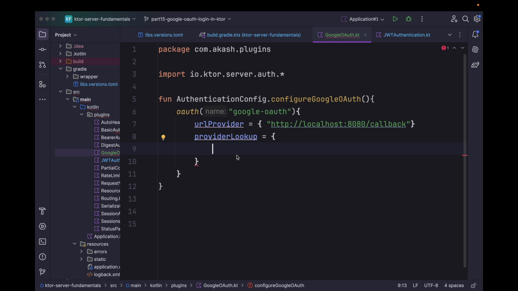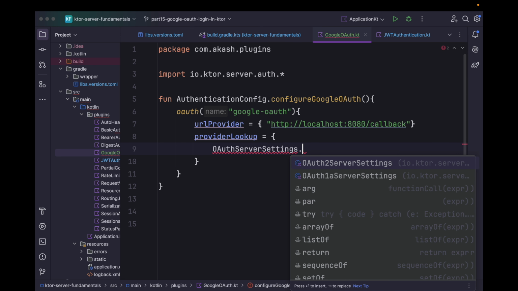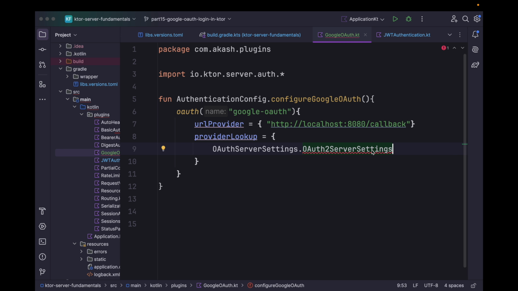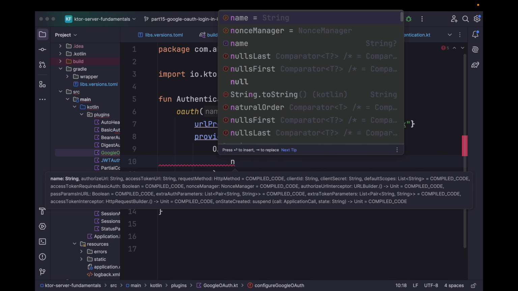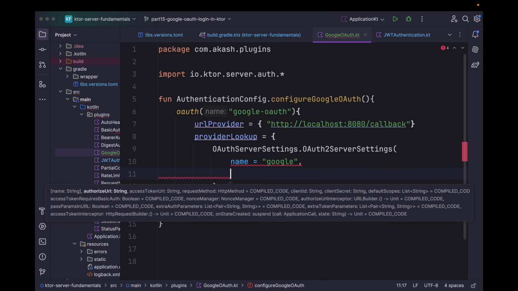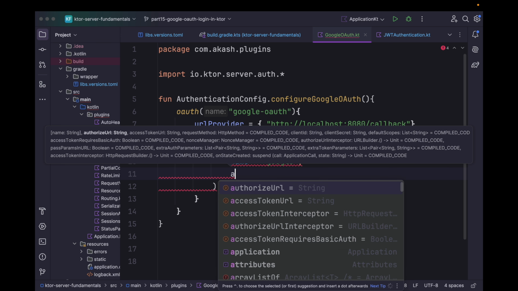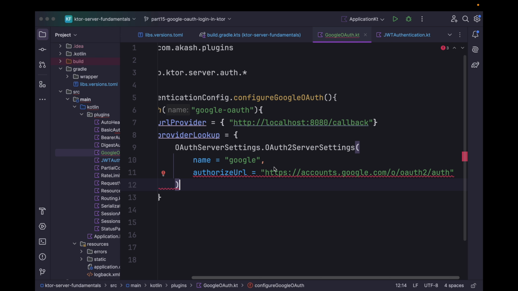which in our case is Google. So we can say auth server settings dot OAuth2 server settings. We can use this one, and within this we can specify the name. So the name of the provider is Google, and authorize URL equals, we can simply say, and for authorize URL we are using this one.